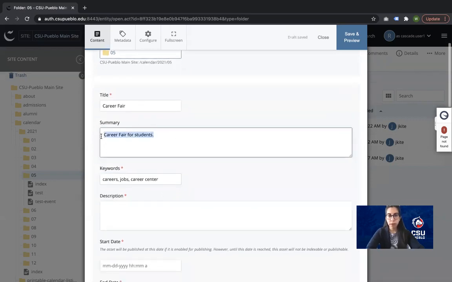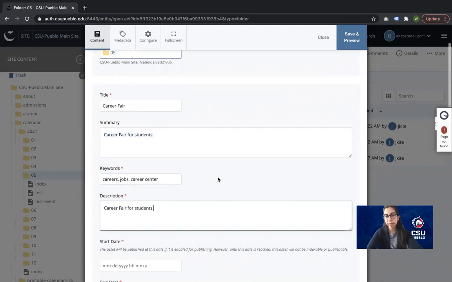For description, usually we just take the same summary and paste it, just because this appears on the little preview that you see on pages once that calendar is enabled. The description is what people see once they click on the event to view more details. Most of the time, that information is the same. It just might fit a little bit differently on the page.